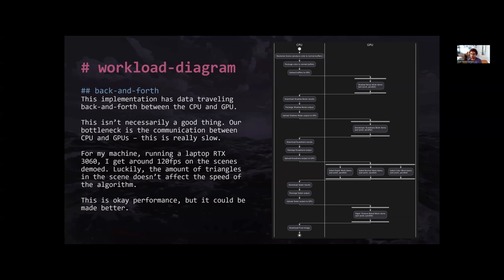the scenes demoed. Luckily, because we're running this algorithm on a per pixel basis, the speed doesn't depend on the complexity of the scene, the amount of triangles, or the amount of models that we have. However, if I were to scale it to 4K, that would be absolutely disastrous. I'd probably get like 20 FPS.